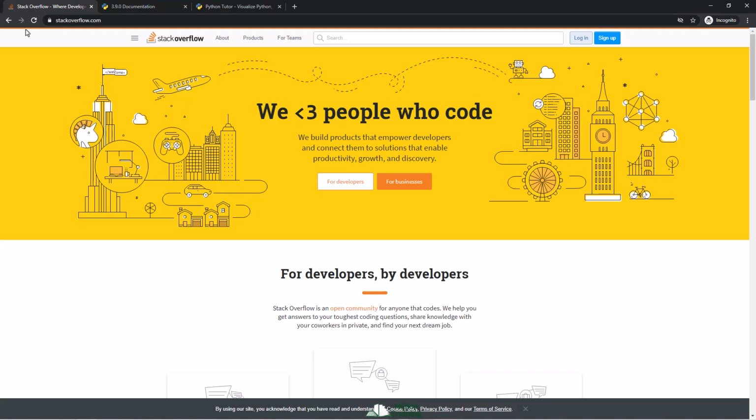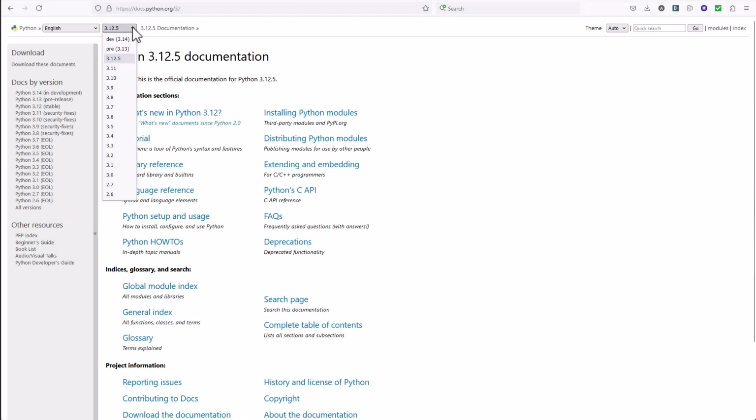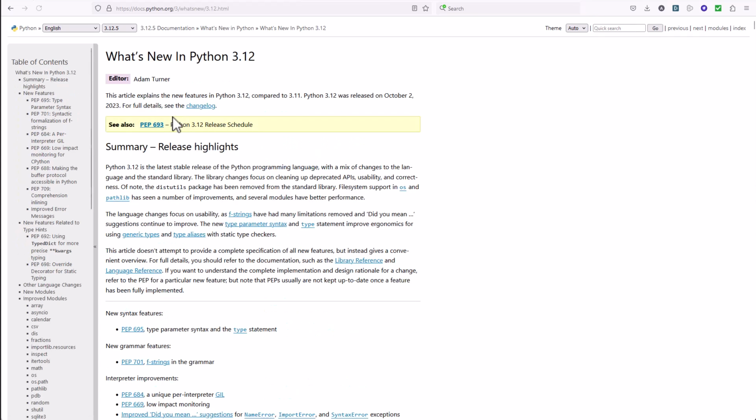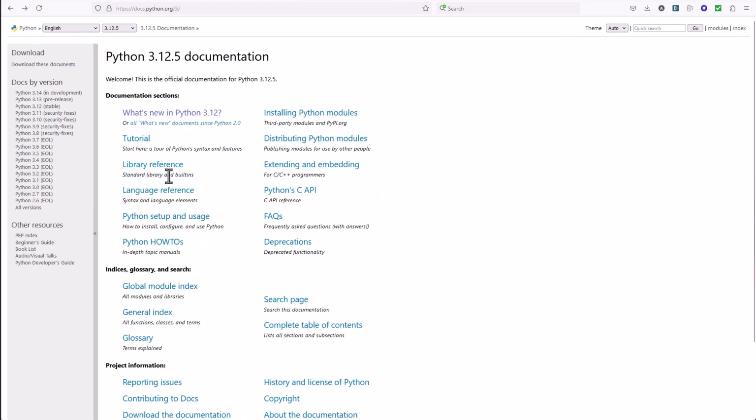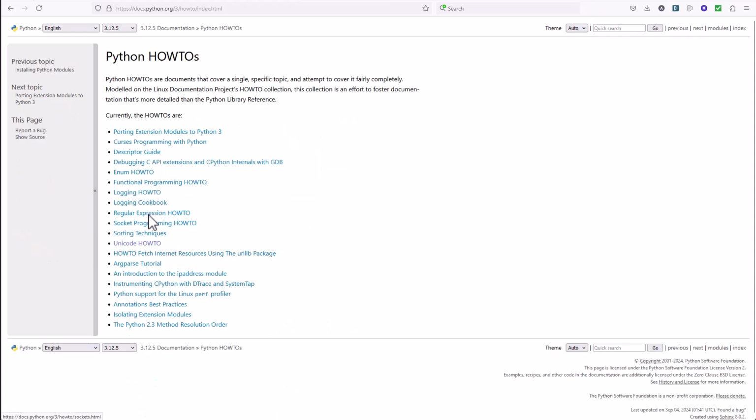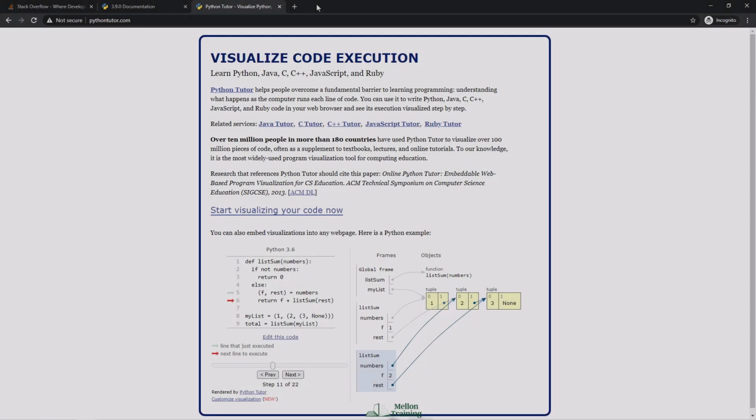Another way to find help is through the official Python documentation. Here is the web address. It's useful and contains a lot of documentation. Finally, a great web page is pythontutor.com. It has a tool to write or paste a Python program and visualize what the computer is doing step by step as it executes that program.